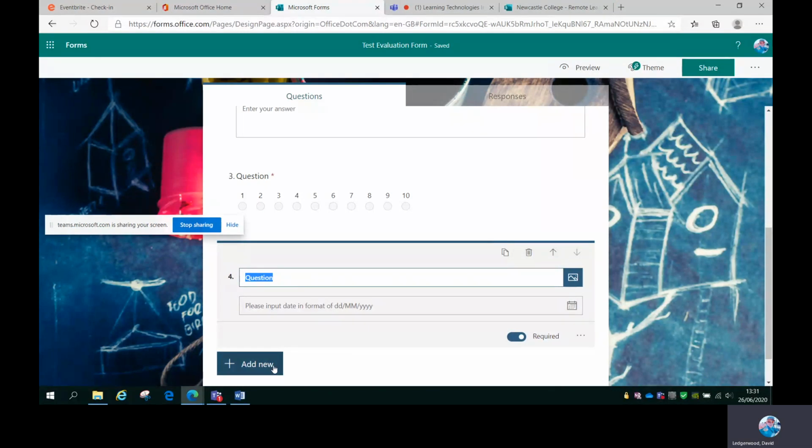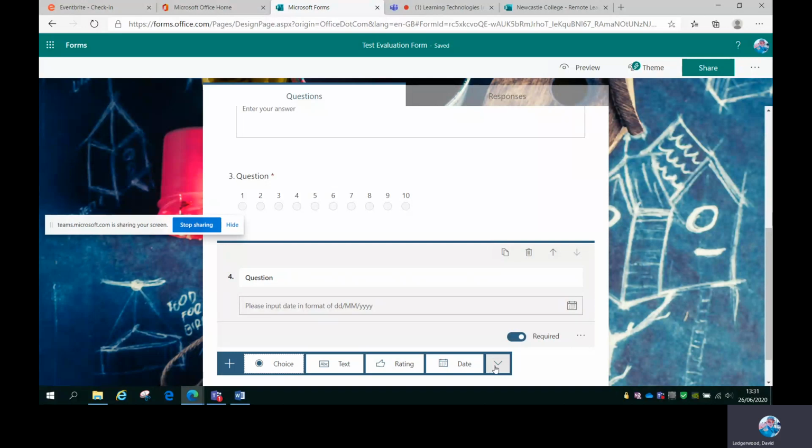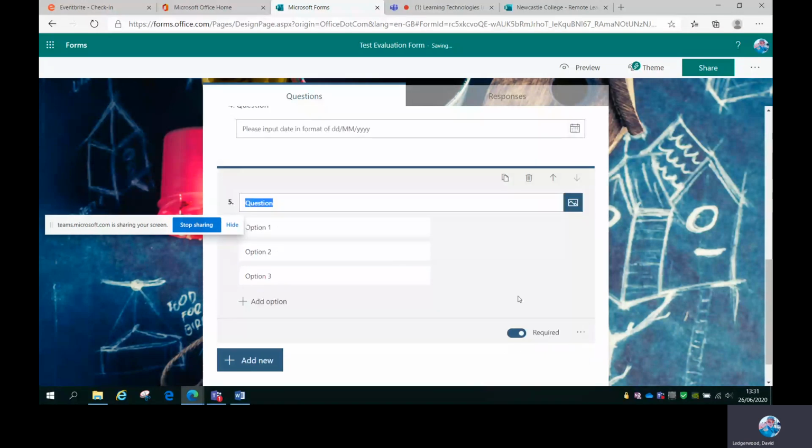I then go to Add New. And behind the downward arrow, there are a couple of other question types hiding. I've either got a ranking question. So that could be something like taking into account the different preferences to learning styles. Please rank these in order of most favourite to least favourite. That's the way you could use a ranking question.